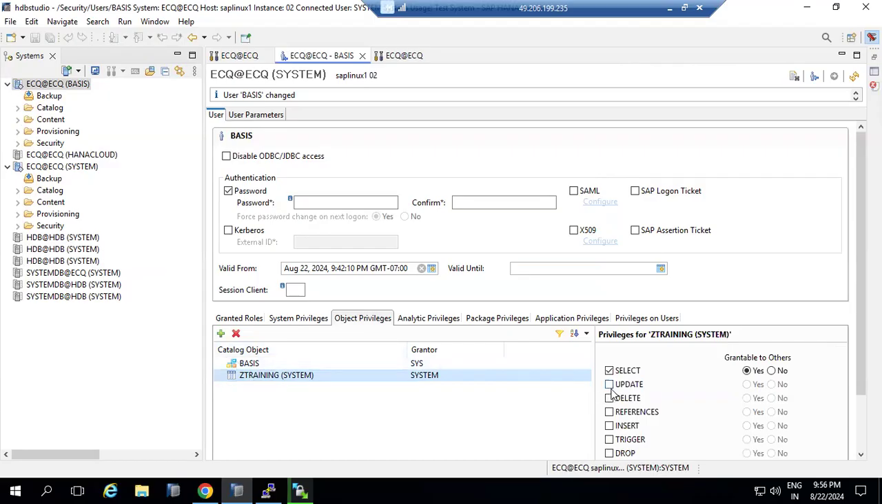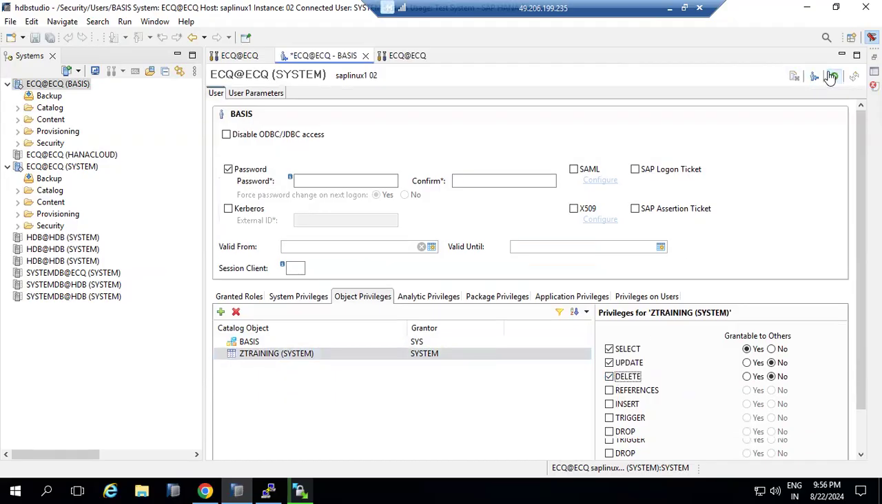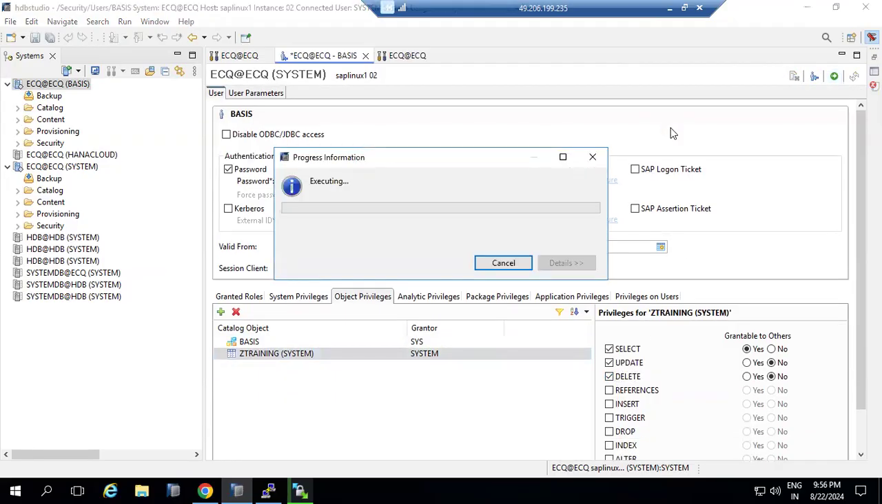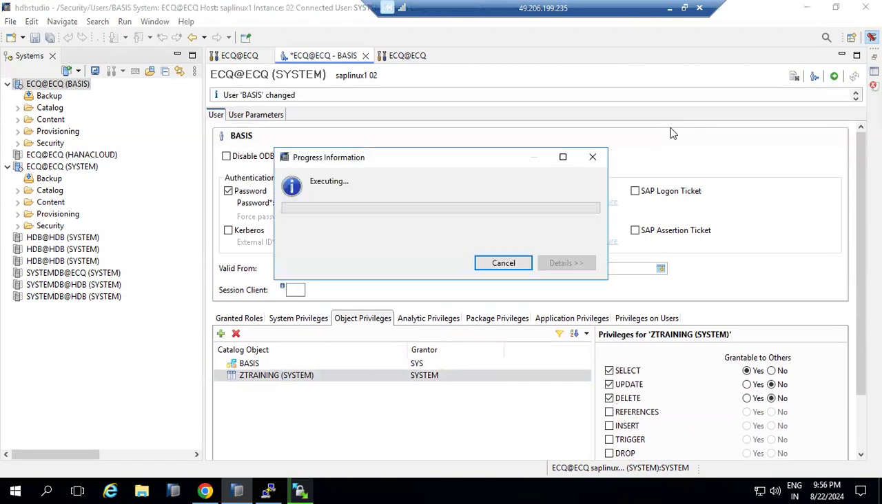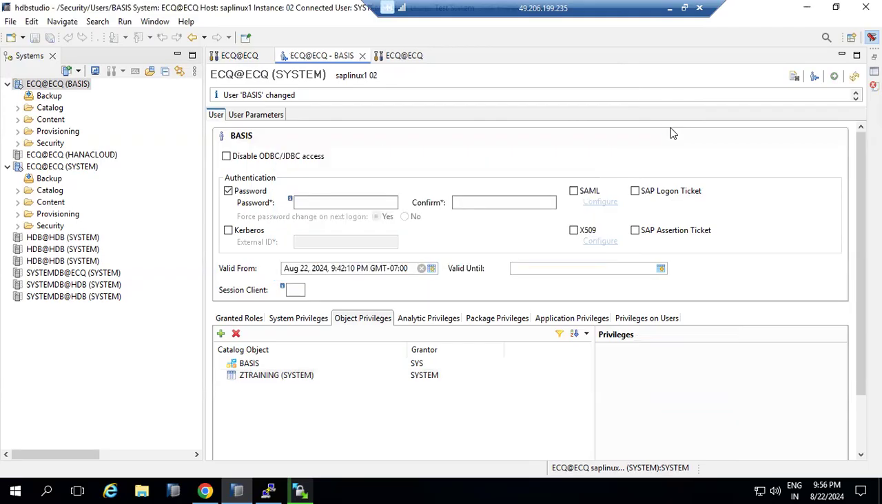Suppose if you want to update, then you can update. If you want to delete, these records also we have to check mark, right? This way the user can access the related table data in the system, right? That is called the object privileges.